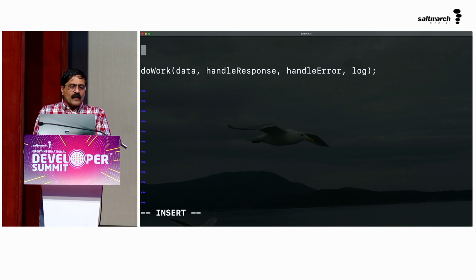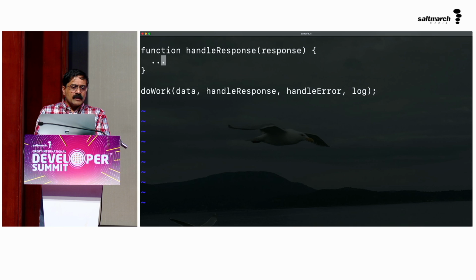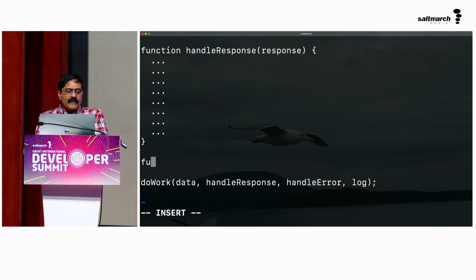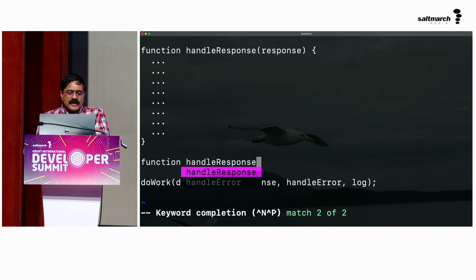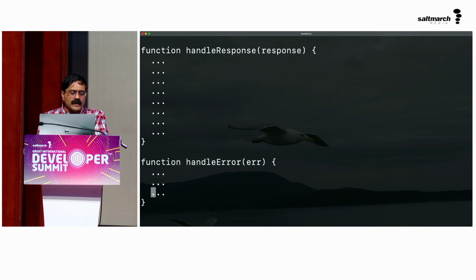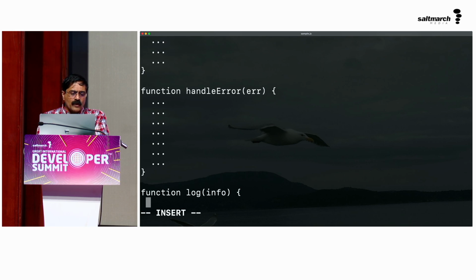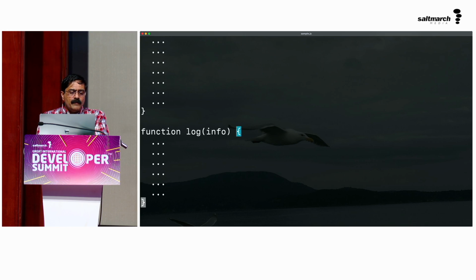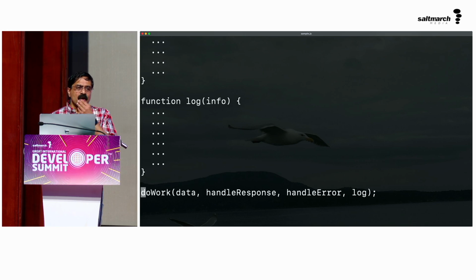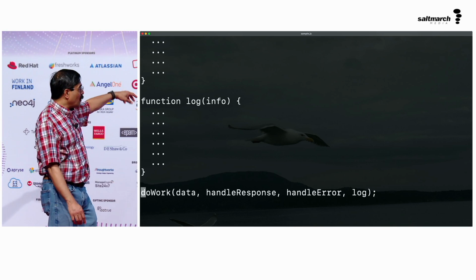Then you can write a function called handleResponse, which takes a response, and that is a separate function, and it contains that code that we talked about a few minutes ago. And then you have a function handleError. What does the handleError function do? It takes an error, and like it did before, it contains all that code you saw. And then you can have a function log, which takes the info like it did before, and it's going to contain all that code. But the beauty of that is, when you look at this code, immediately you know what it is doing. You're like, oh, we're calling the doWork method, and we're passing these functions.